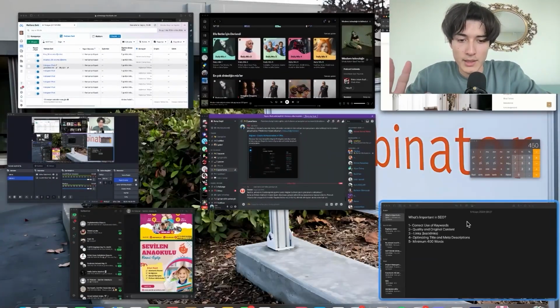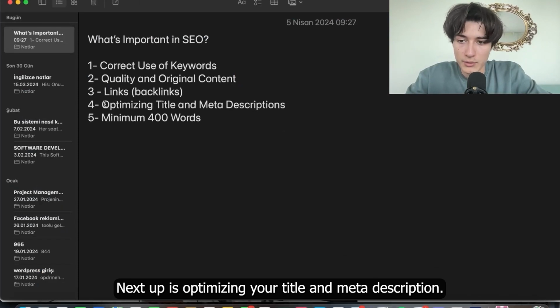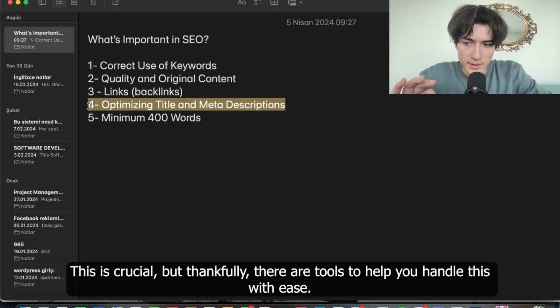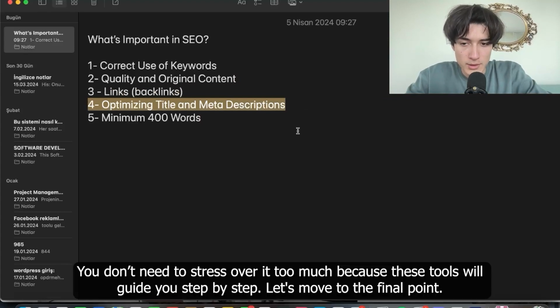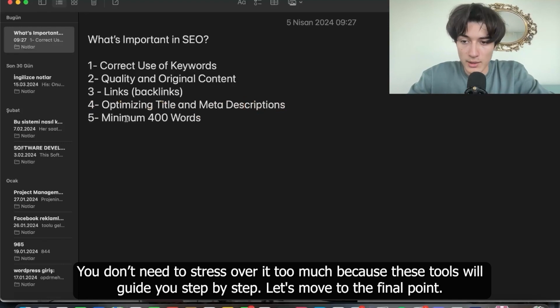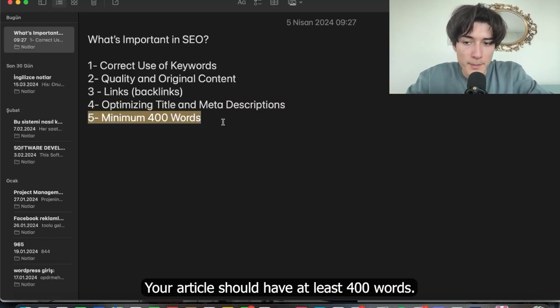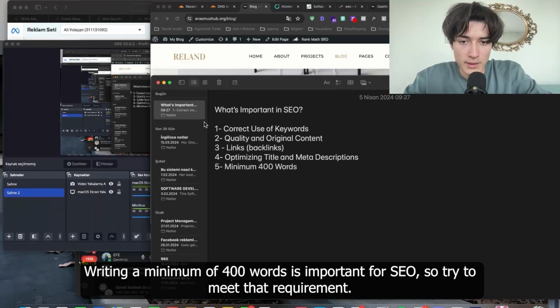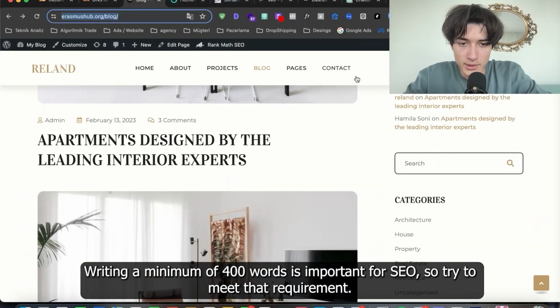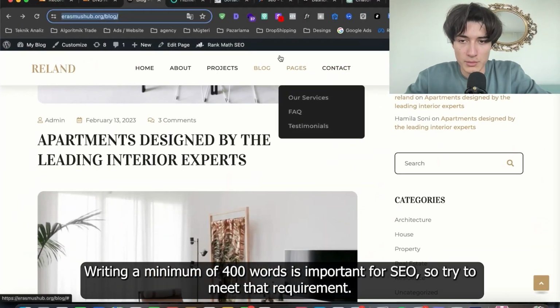and you should include the relevant ones in your article. Next up is optimizing your title and meta description. This is critical, but thankfully there are tools to help you handle this with ease. You don't need to stress over it too much because these tools will guide you step by step. Let's move on to the final point. Your article should have at least 400 words. Writing a minimum of 400 words is important for SEO, so try to meet that requirement.